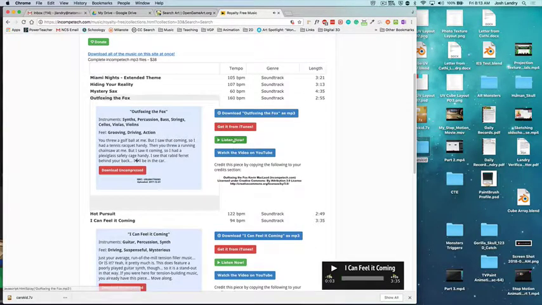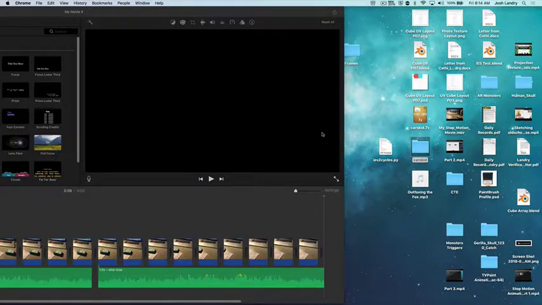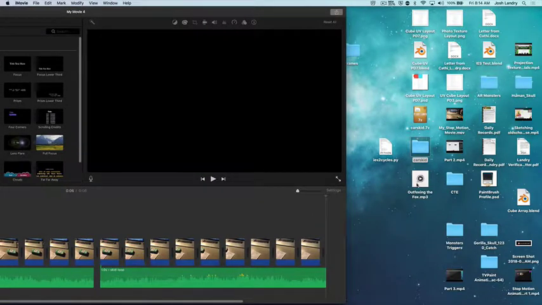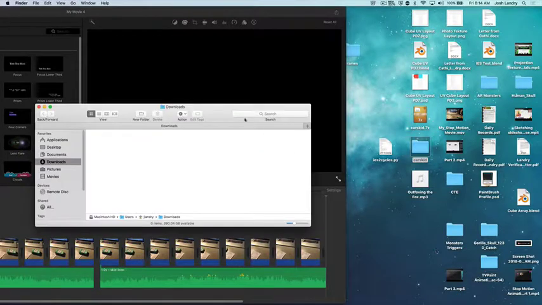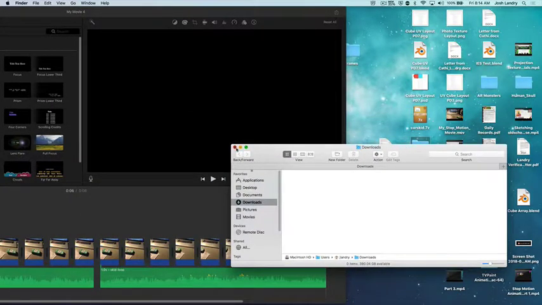Okay, maybe I want that one, Outfoxing the Fox. Let's do that one. So I'm going to click on this blue button here, downloading Outfoxing the Fox. Now mine is going to the desktop, but yours is most likely going to go to your downloads folder. So you need to go to your downloads folder, look inside it, and there it will be.